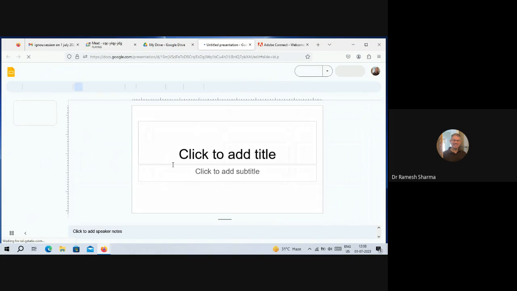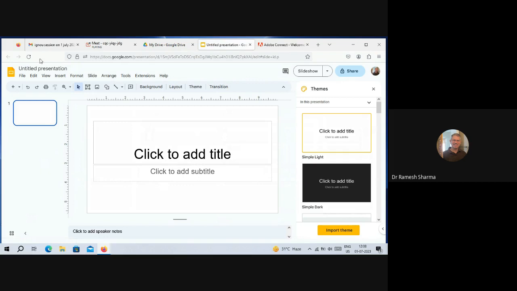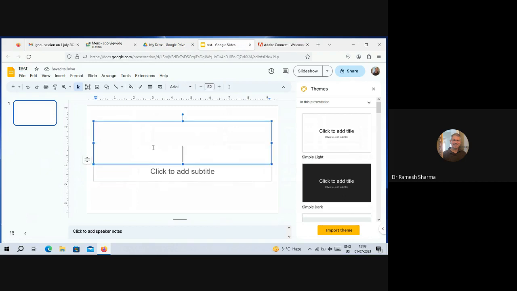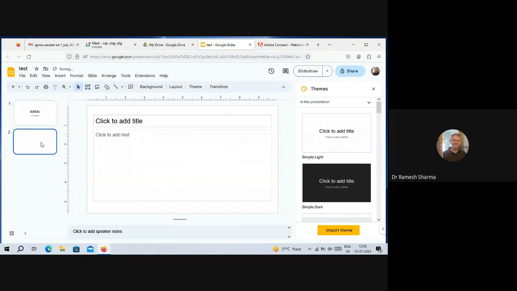The advantage of Google Slides is that it is online, and you can take the power of many online things here. So I can say test, and this is the first slide. I can type IGNU and subtitle Chandigarh. Now you click on plus icon and then add new. Now, so there are good things about it.